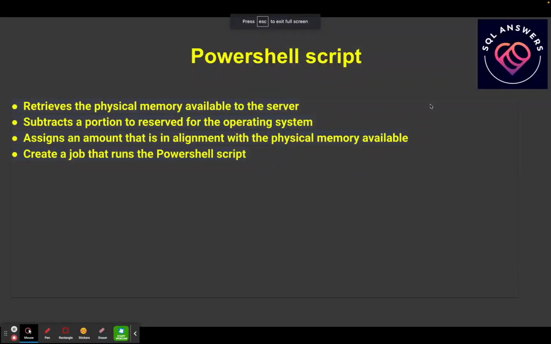What I've developed is a PowerShell script. It's a simple script. All it does is retrieve the physical memory that's available to the server. Then it subtracts a portion of that total memory so that you can reserve it for the operating system. And then assigns the amount that you come up with in alignment with the physical memory available.